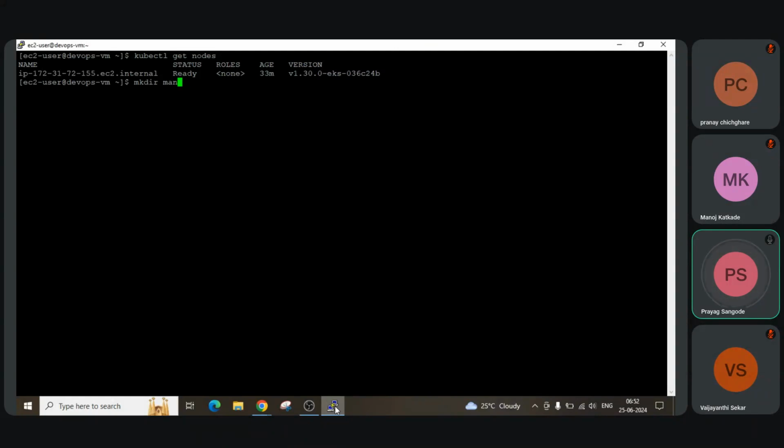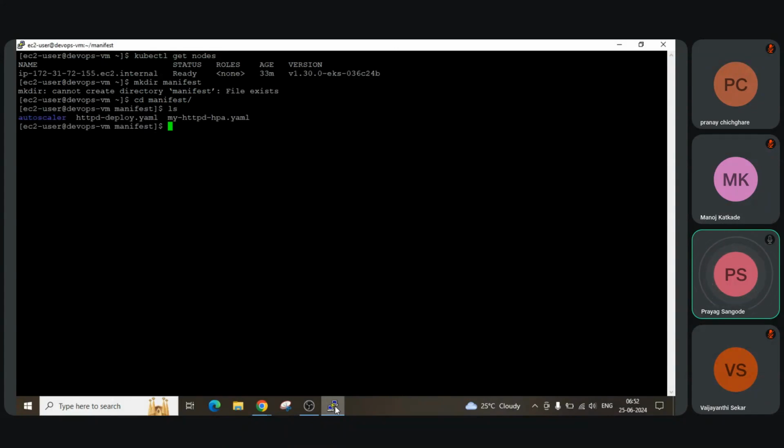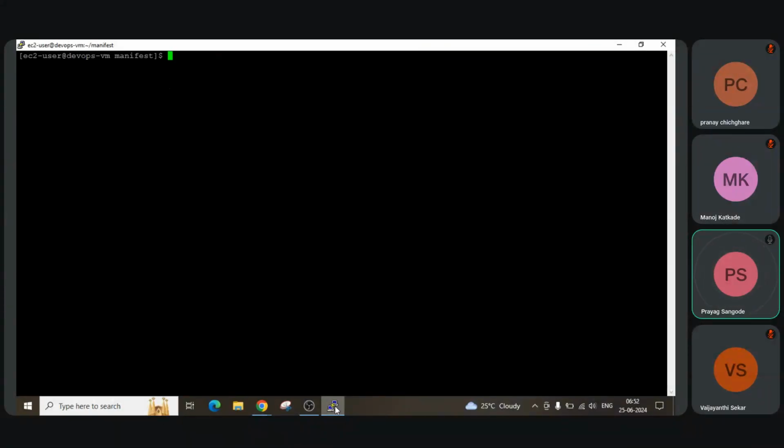I'll create a manifest directory. In that I'll add, okay, we already have. Just delete whatever I have. Cat recreate deployment.